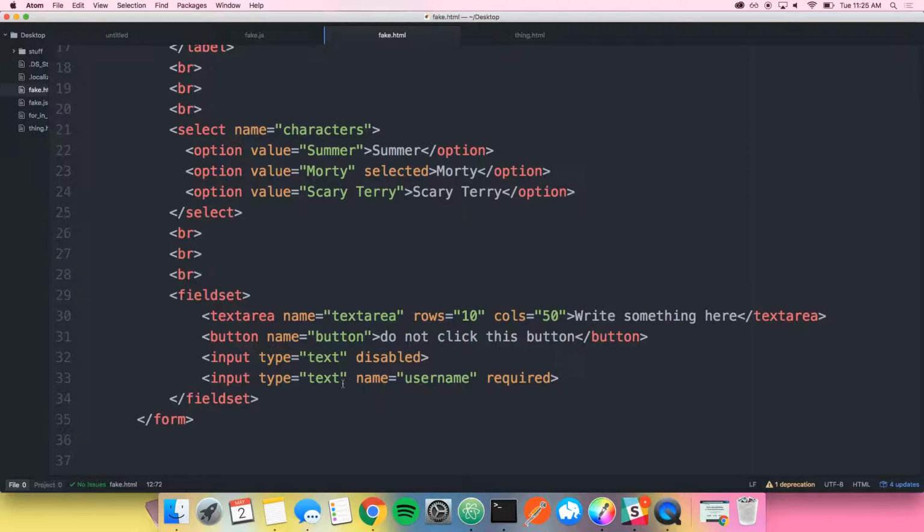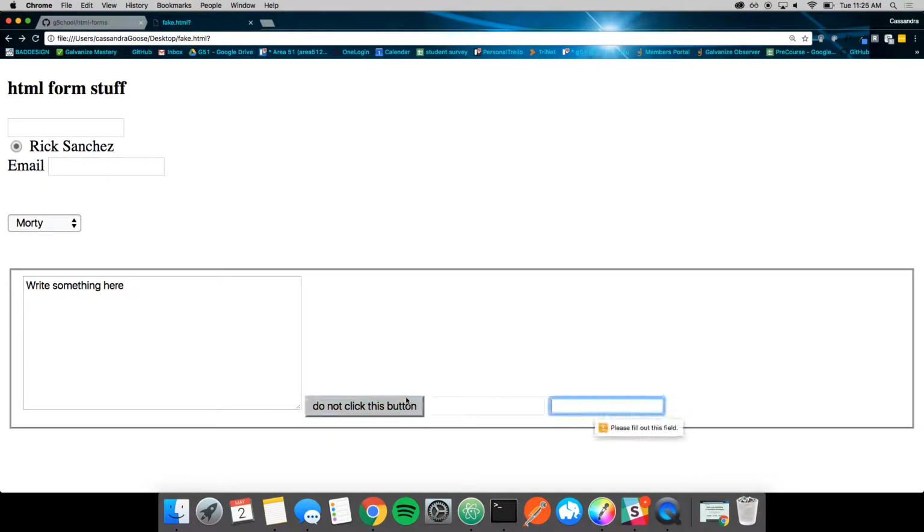Let's see what else. This one is a huge one, and you're going to be using it all of the time. Input type text is username, and I put required. So basically this is saying you can't submit the form unless this is filled out, which is why when I click this button, it's yelling at me over here. Hey, please fill out this form field.